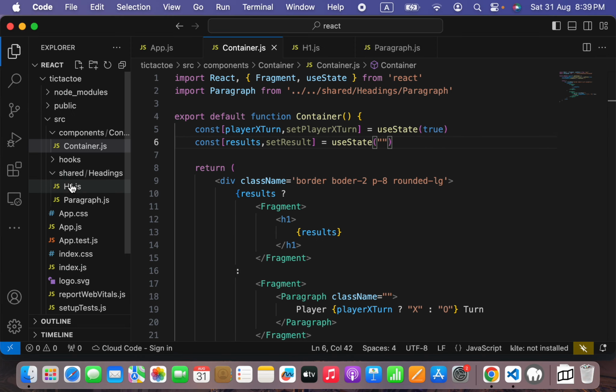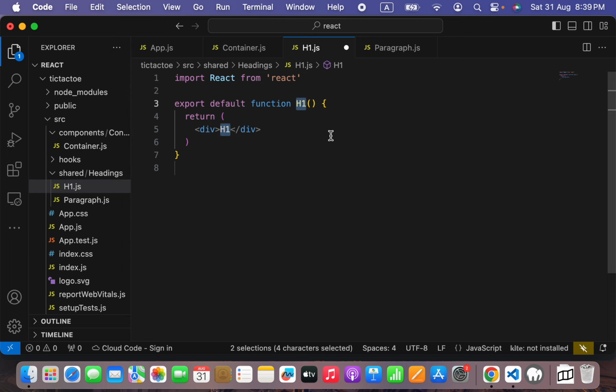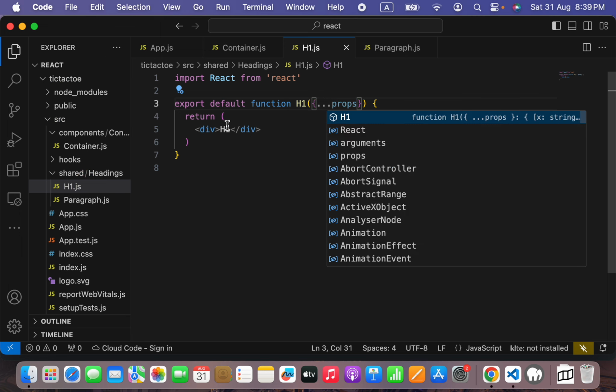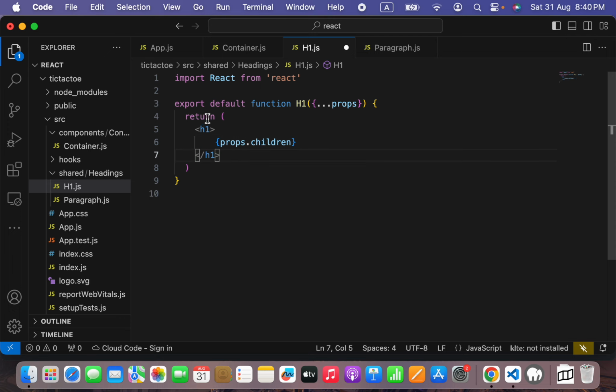Let's say inside heading, I will have an h1. RFC, React functional component. Similarly, I will just destructure props inside it. An easier way to pass props is the three dots, and this one should be h1. In between both tags, I will say props.children. Whatever children you are passing, it will appear inside it. It can be a string, a span tag, a node, or anything you want.